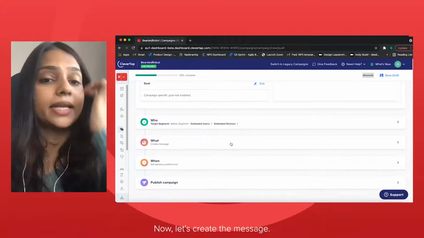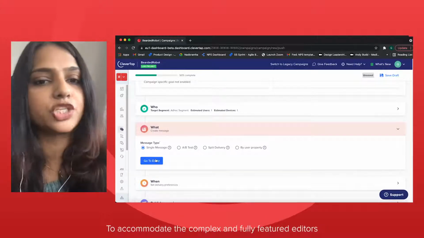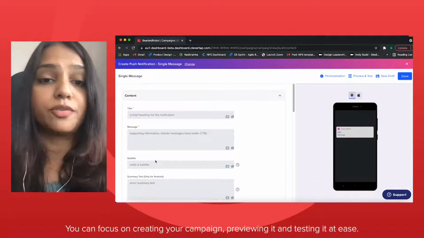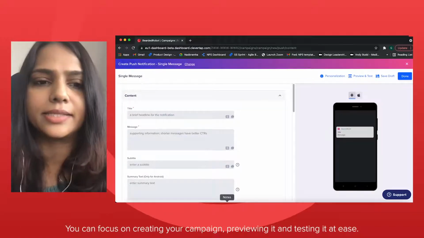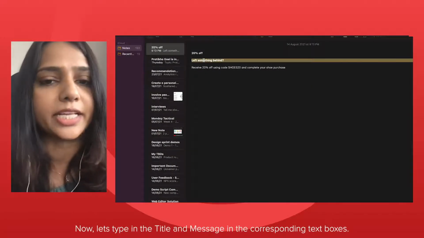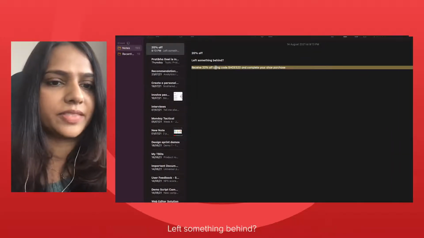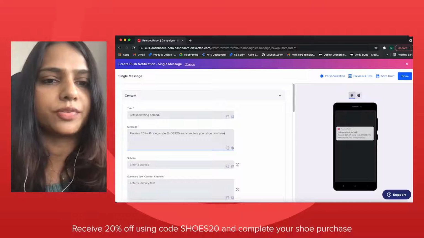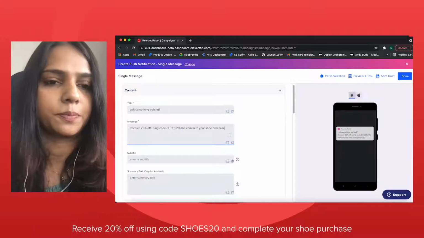Now, let's create the message. To accommodate the complex and fully featured editors, the new campaigns workflow provides a full screen editor. You can focus on creating your campaign, previewing it, and testing it at ease. Now, let's type in the title and message in the corresponding text boxes. Left something behind. Receive 20% off using code SHOES20 and complete your shoe purchase.